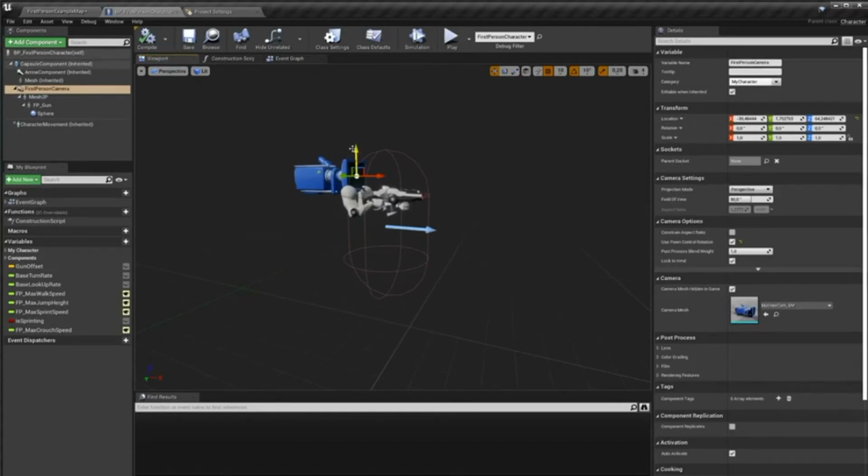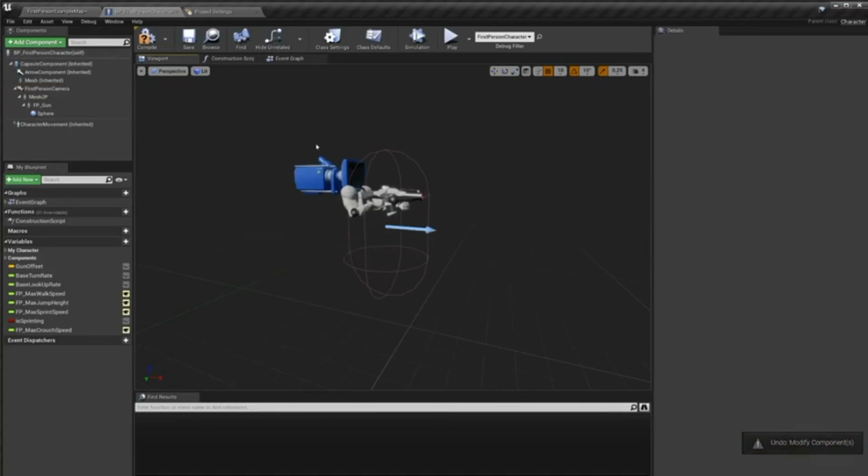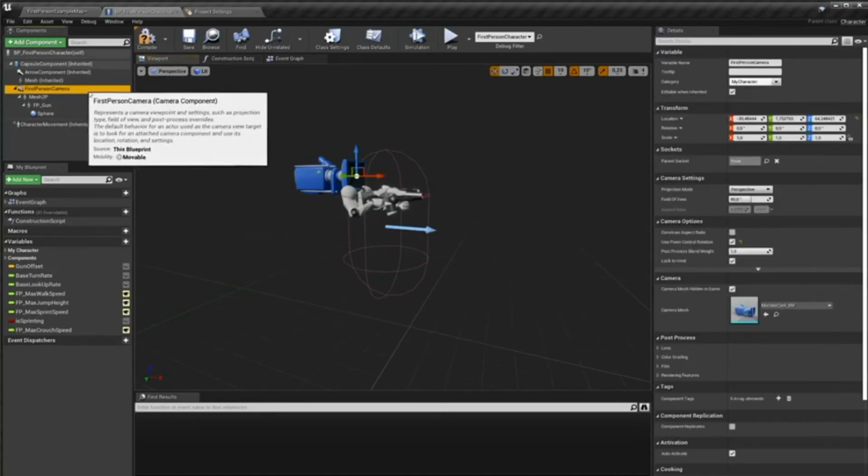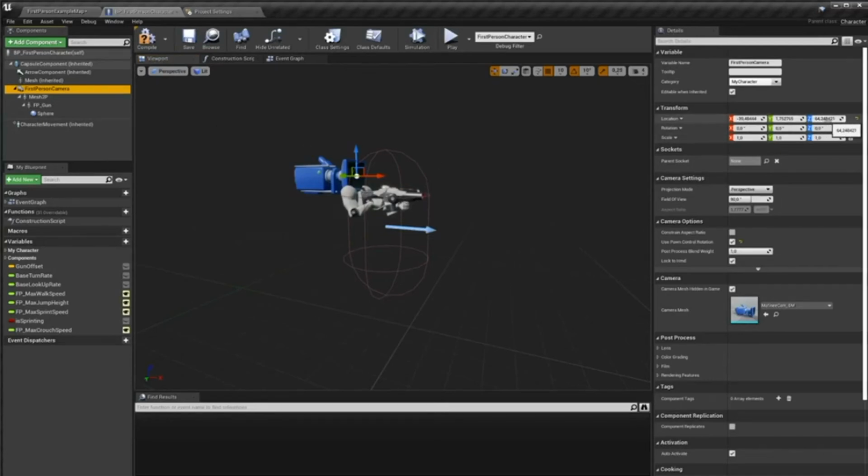Well, the nice thing about the first person character template is that everything is attached to the camera. So if we move down the camera, Control Z, you can see that everything below it moves with it. So basically we need to update the relative location of the first person camera. So right now we can see it's 64 and we want to move that down and then back up again.